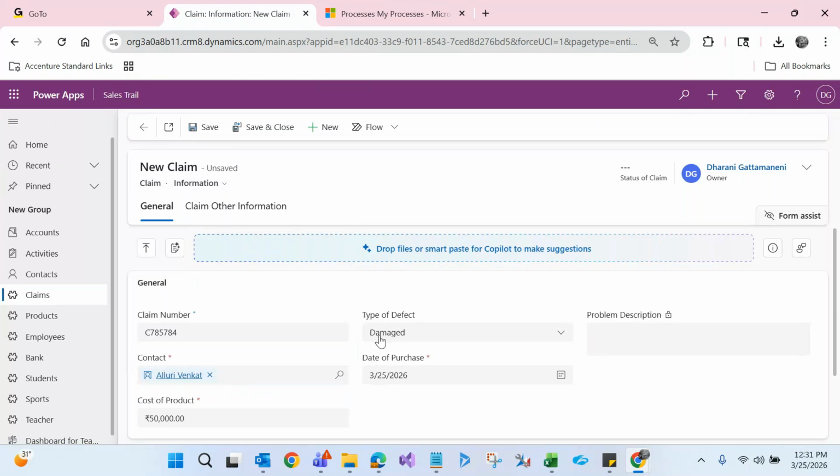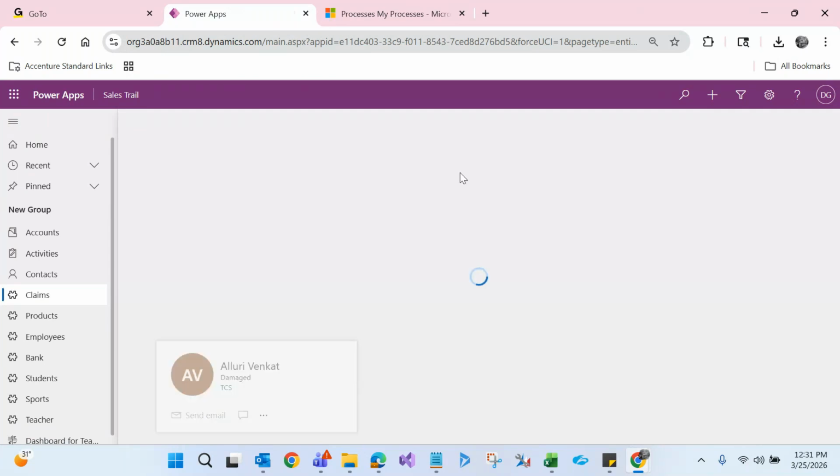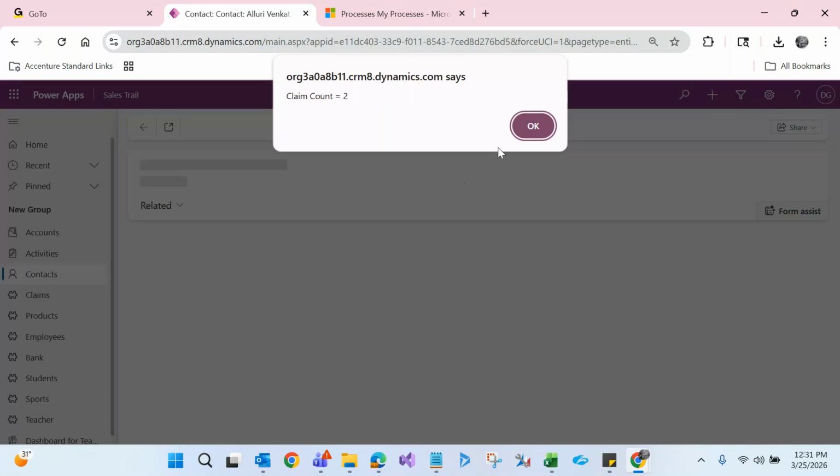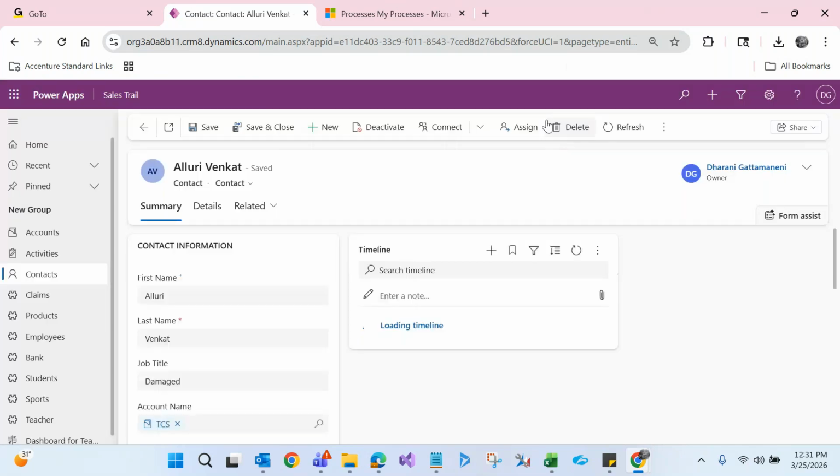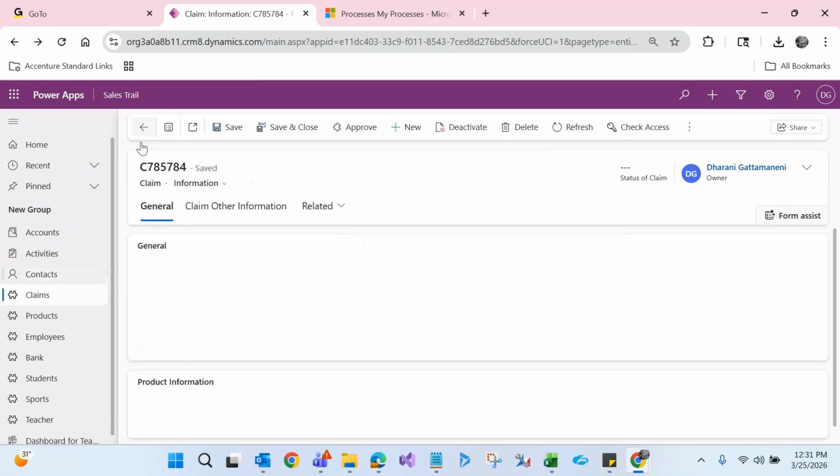Now what is the type of defect? It is damaged. Let's click on save. Now the type of defect should be damaged, right? Let's go to this particular contact. Contact job title should be damaged. See, contact job title is damaged. Okay, but it will take some time.